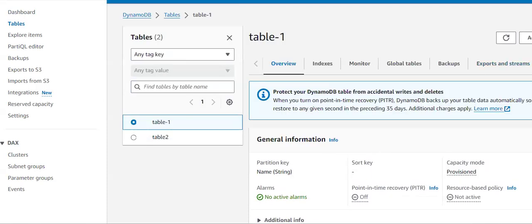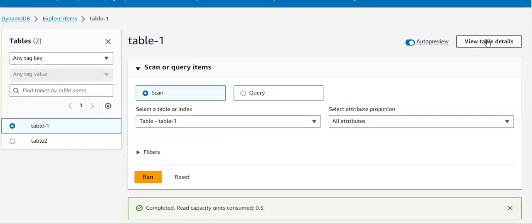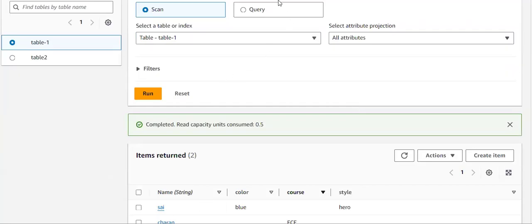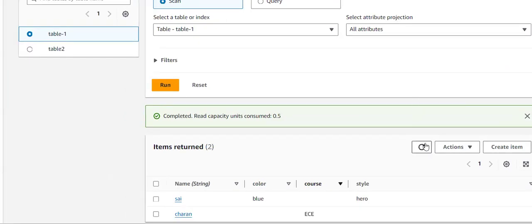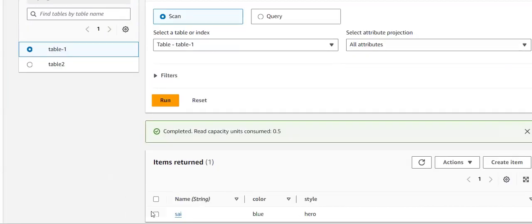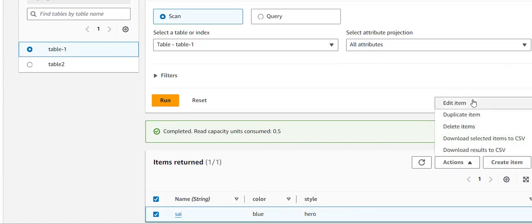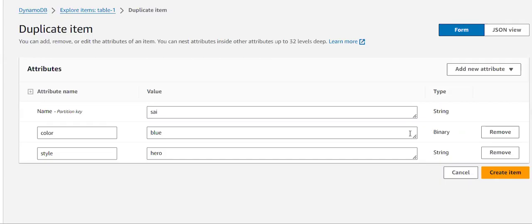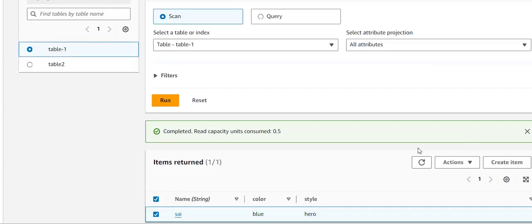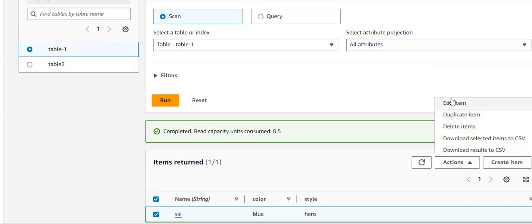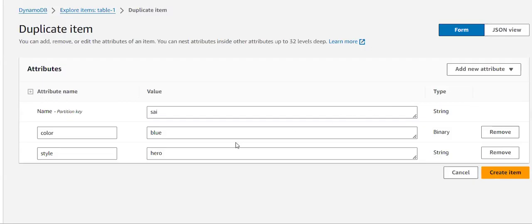So for that, I'm just clicking on explore table. By using commands we have seen, that is a particular query, let's see how to delete it directly. Previously Charan was deleted, so I just refreshed it now so that item got deleted. Now I just clicked here on Sai and I'm expecting to delete that. You can even duplicate that item. We have seen previously how to edit an item. Now let's see how to duplicate an item.